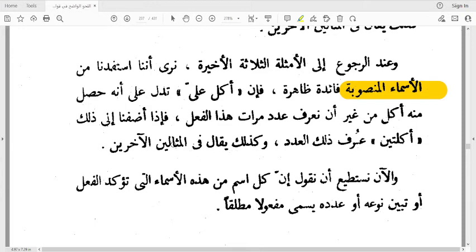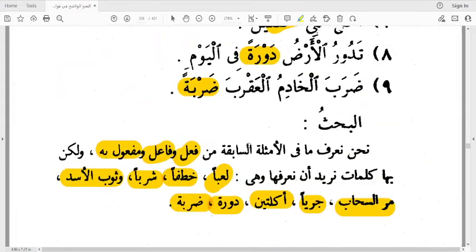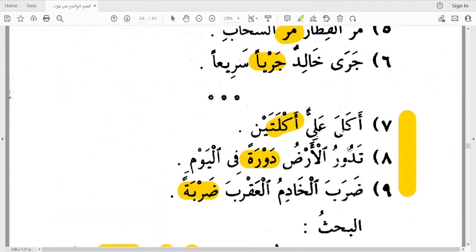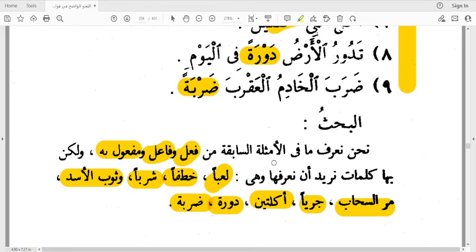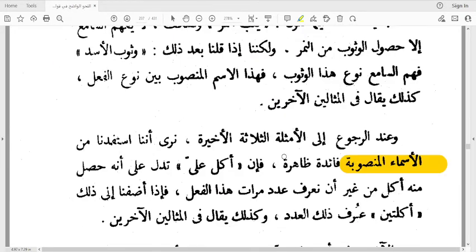وكذلك يقال في المثالين الآخرين, and such is said with the other examples. So the last one, what does it come to do? The last category here, we say مفعول مطلق لبيان عدد الفعل أو لبيان عدد مرات الفعل أو مرات حصول الفعل. Okay, so we come down.